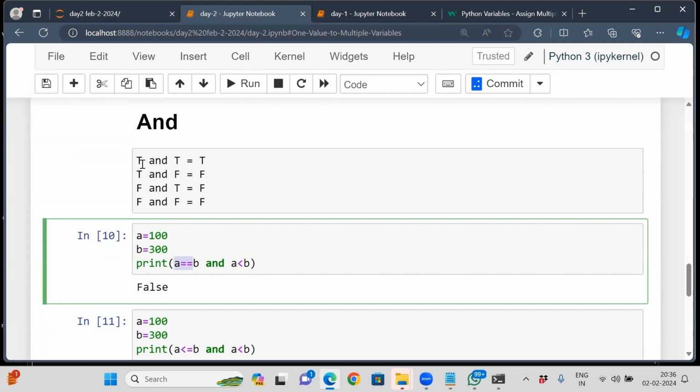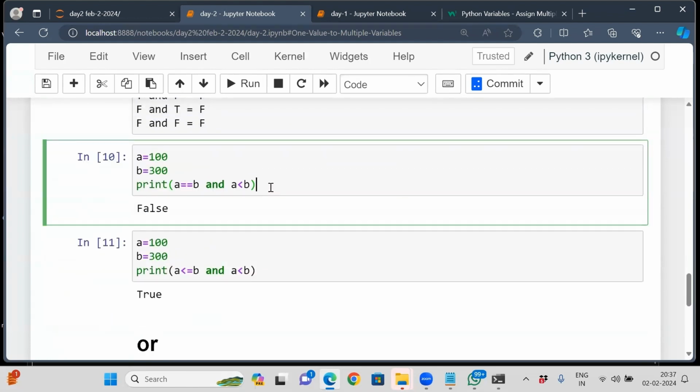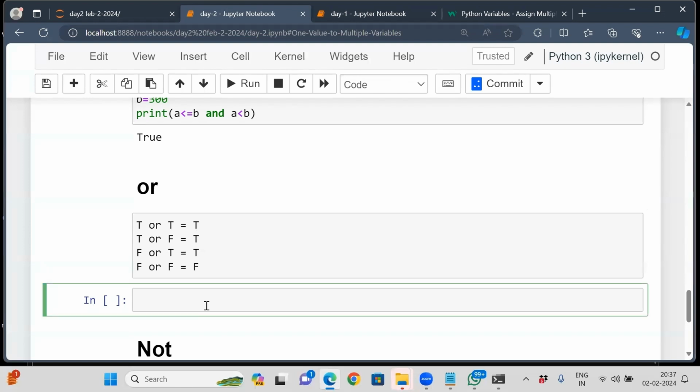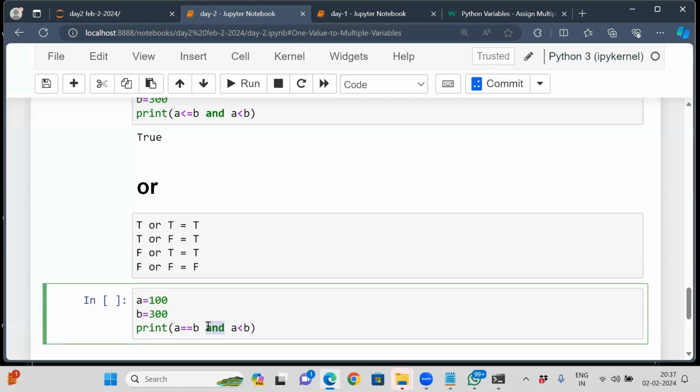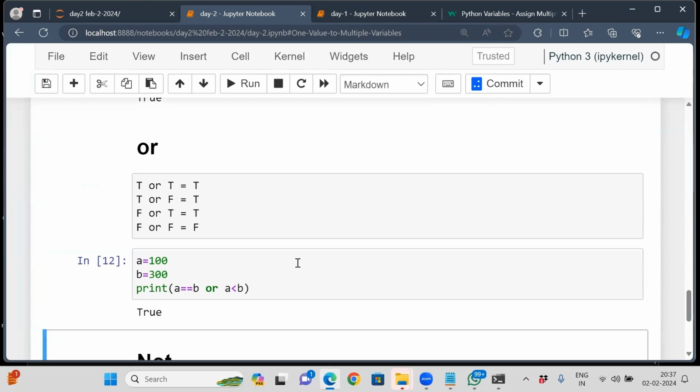We are taking some conditions here. For example, here one of them is true, still it's giving false, right? What if you take the or operator? If one of them is true and one is false, in this condition, what does it need to give us? What will be the output for this? Yeah, true. If one is true, then it is true.